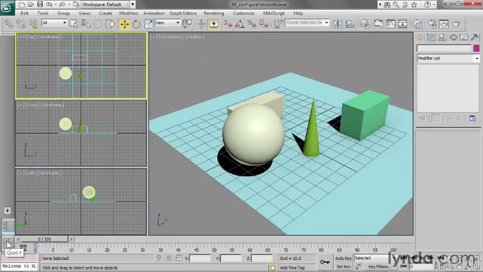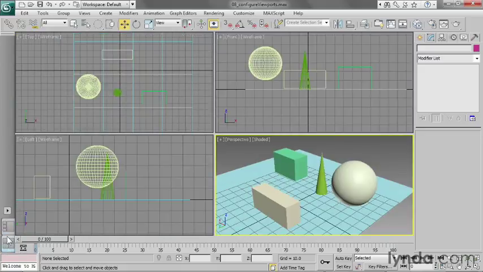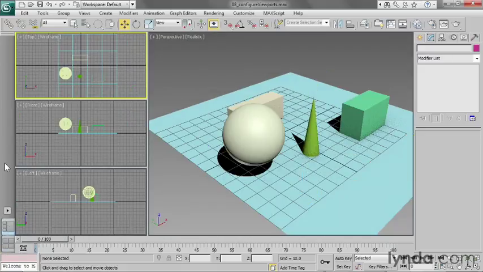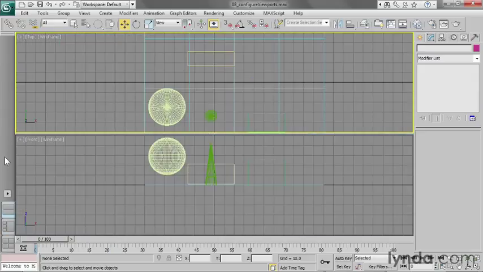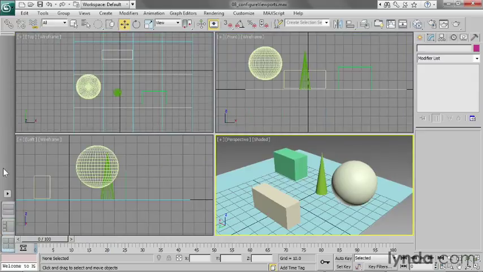That's kind of useful because I can click to a quad layout, or I can click to that 2-column layout just by clicking on that button. And so as you add more of these here, it'll sort of stack up. Go back to the standard 4 viewport layout. There's another way to do this as well.